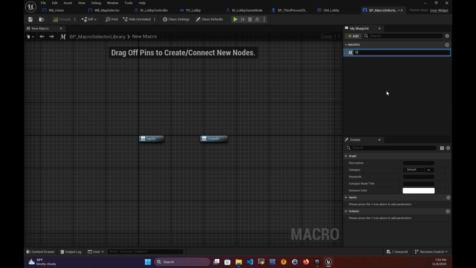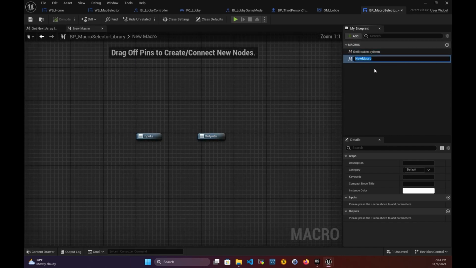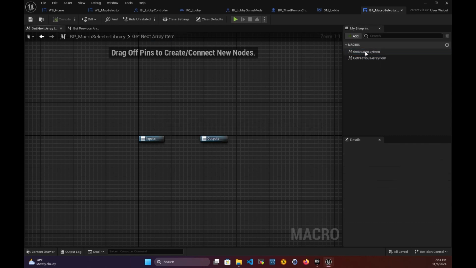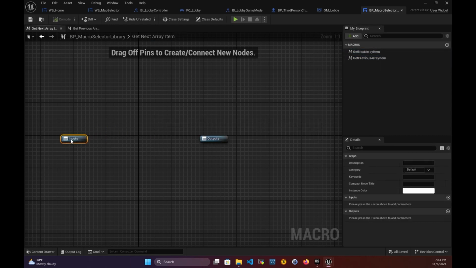Once created and opened, add a new function and name it getNextArrayItem, so it is a function that is used to give us the next item in an array. Add a new function and name it getPreviousArrayItem, so it is a function that serves to do the opposite of the first function. In the getNextArrayItem function, add an input of type exec.